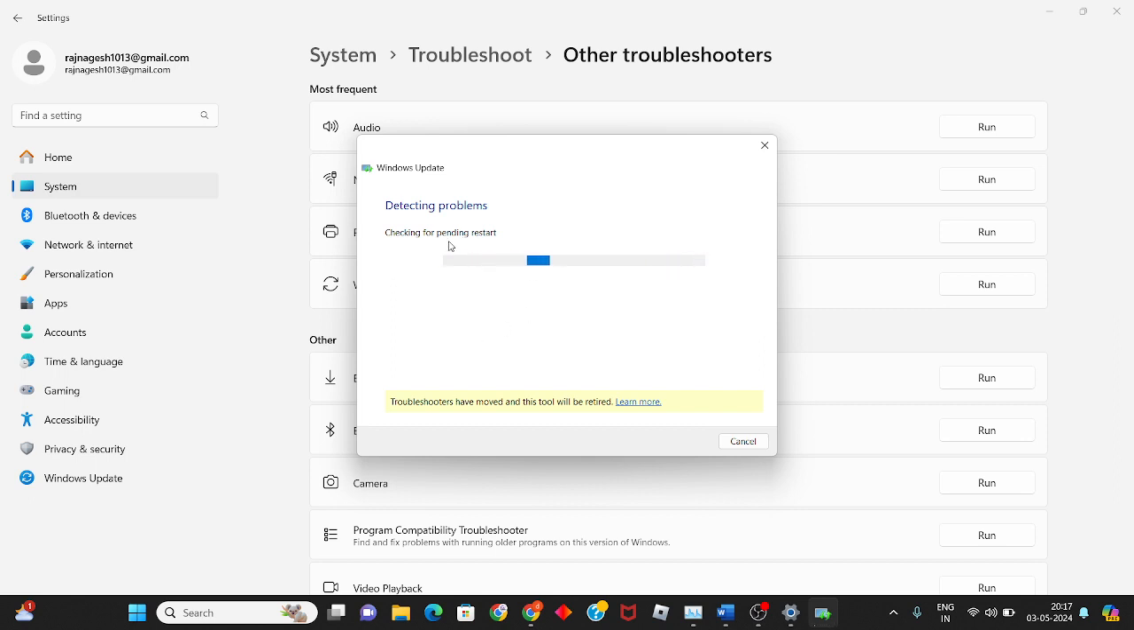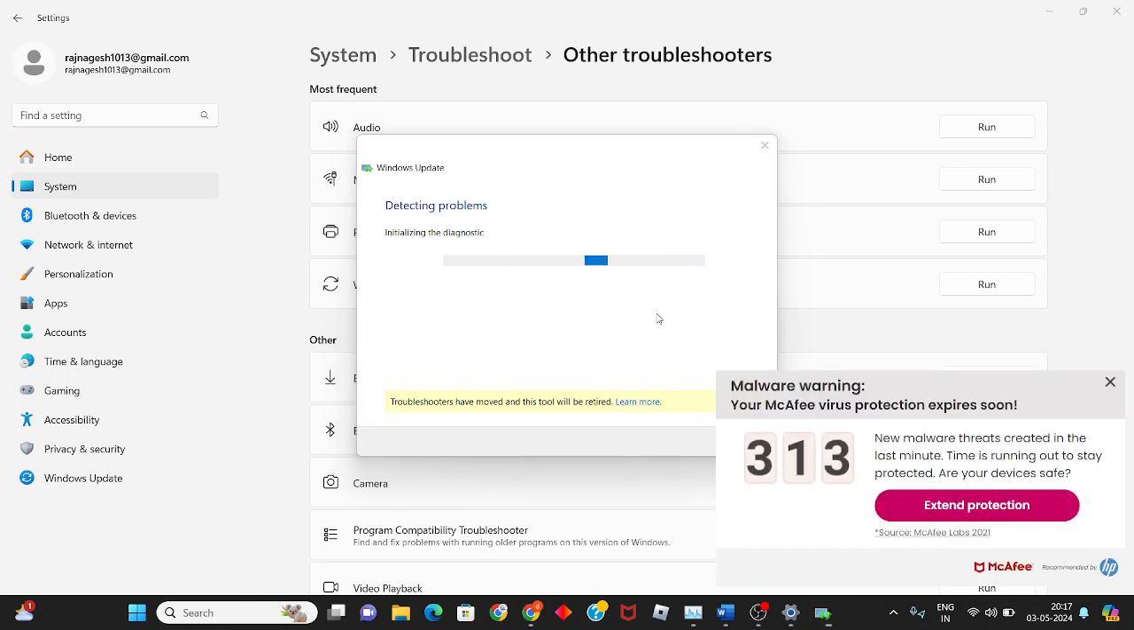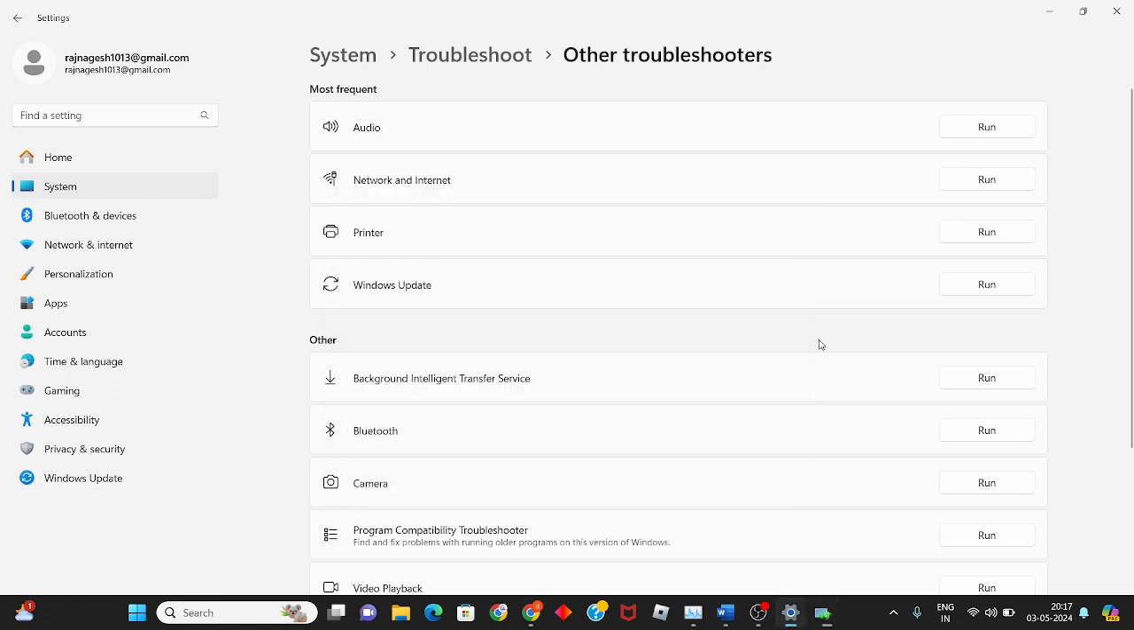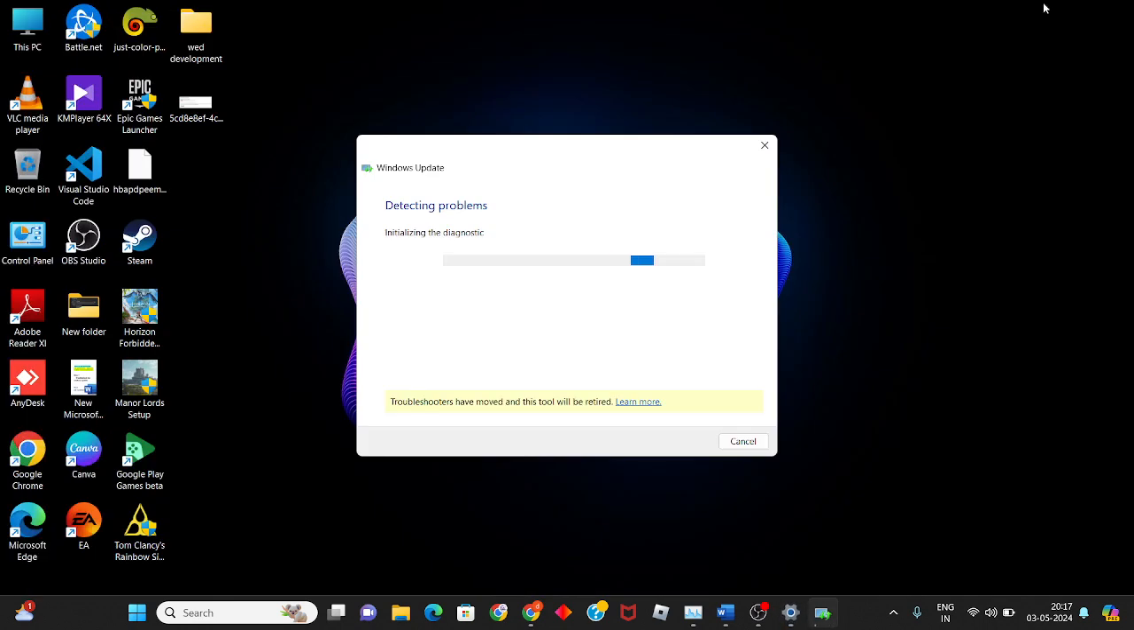Wait for a few minutes. I will tell the full details for the Windows troubleshooting problem. Okay, and checking the pending restart. Okay, this is running in the background. Then go to the second step.